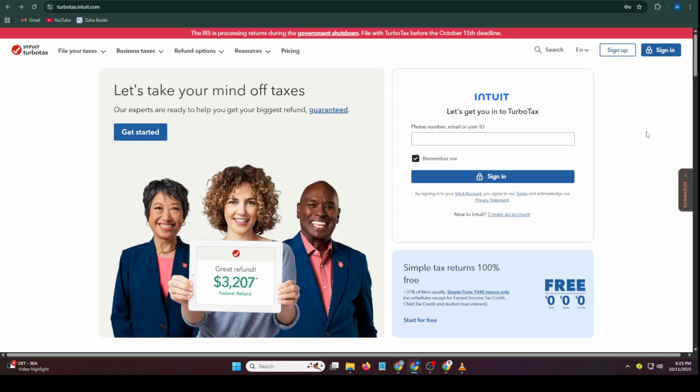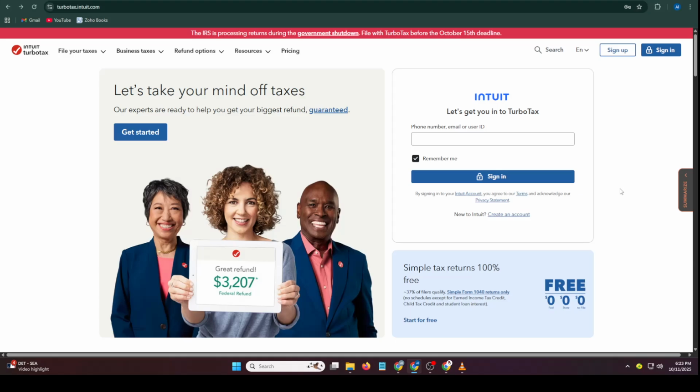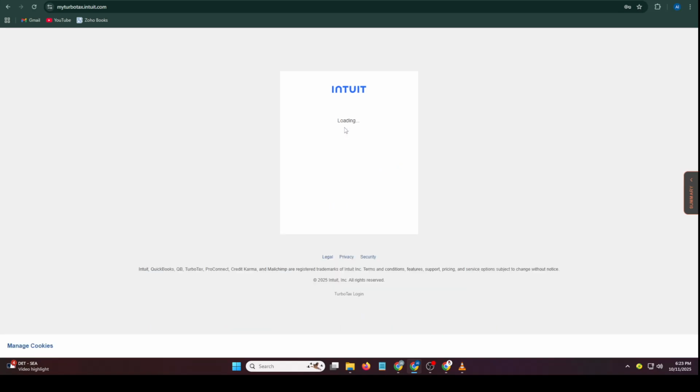Let's get started. Access TurboTax. First, open your web browser and go to the official TurboTax website. At the top right corner, click Sign In and log in with your account credentials. If you forgot your password or username, don't worry. TurboTax offers recovery options right on the login page. Once you're logged in, you'll land on your main dashboard where all your tax information is stored.